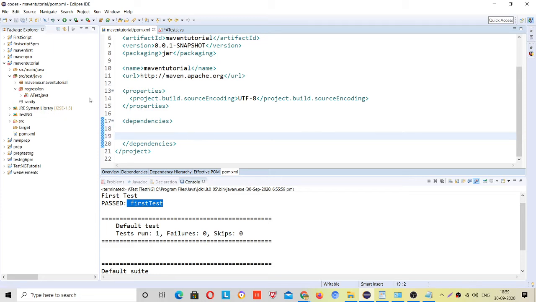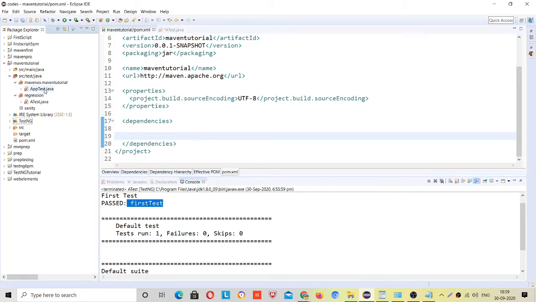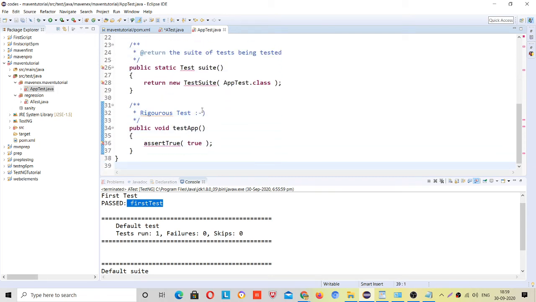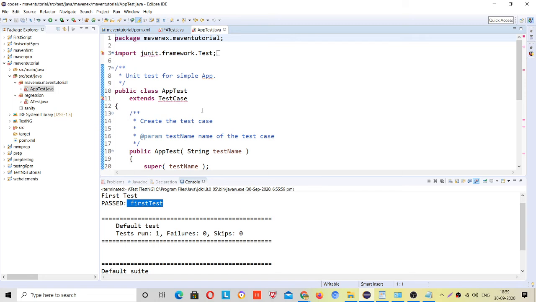Once you remove this, if you explore, AppTest.java is giving you an error. Why? Just because it has included JUnit things. So either you need to delete this class to remove the error, and then the error will be gone, because we have removed the dependency of JUnit.